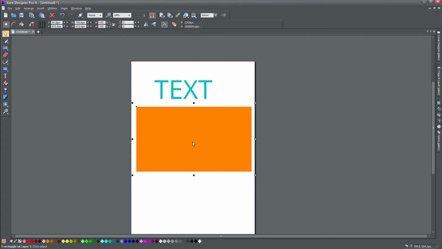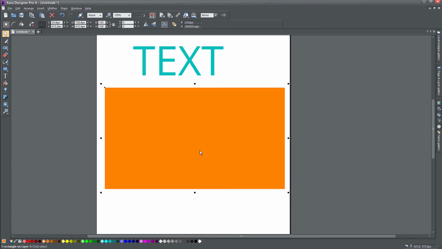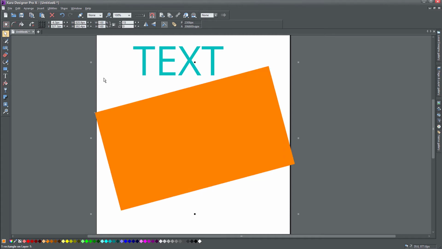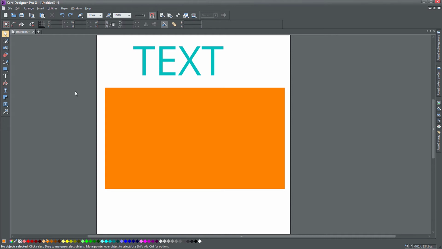Since we're still on the selector tool, let me show you another thing. Another thing you can do is rotate objects. Now, if you look at the bar, of course you have rotation here, but who wants to type numbers in degrees, like 15 degrees? No, I don't want to do that. I want to just free transform my object.